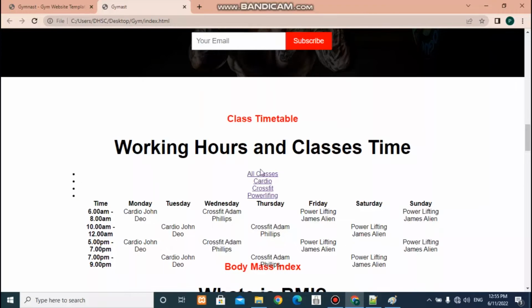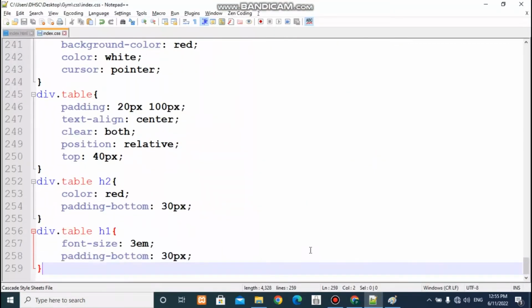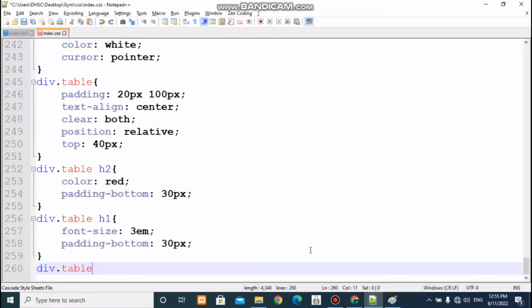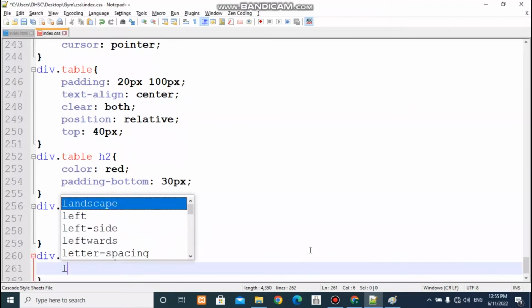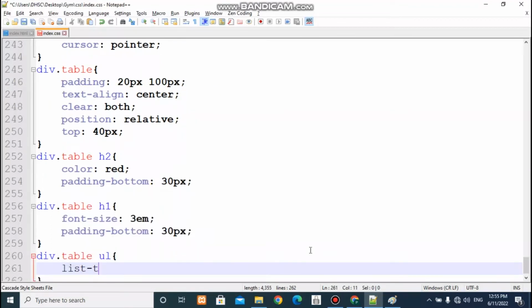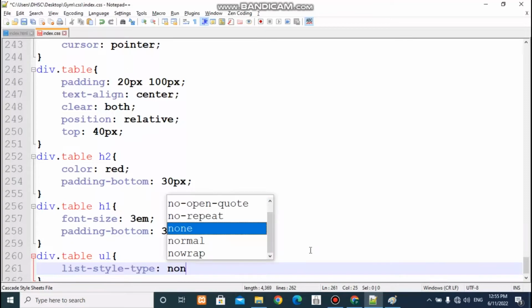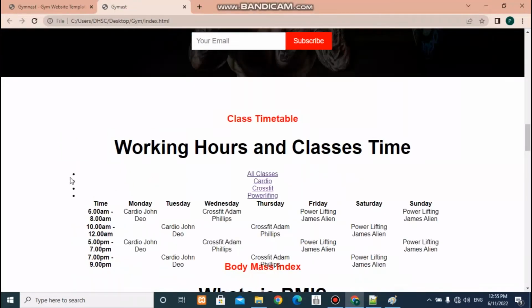And the next thing which I'm going to do, I'm going to design these buttons like this. So to do this, we need to select our div.table. Inside that we have UL. Now the UL is going to have list-style-type, and the list-style-type for this is going to be none. Now this will help us to remove these icons.